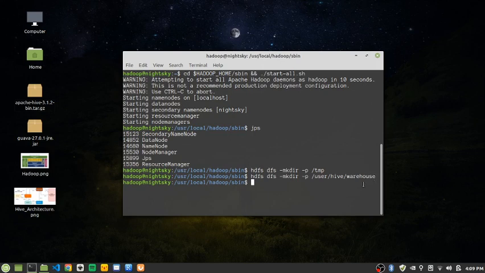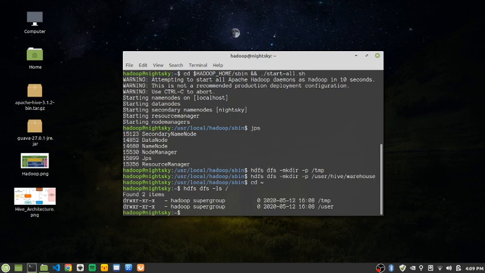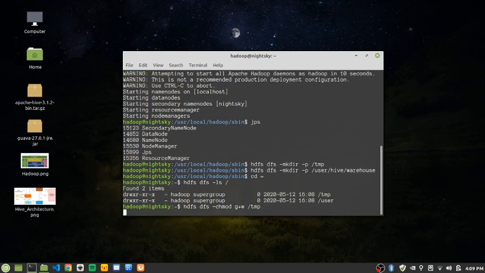Let us check the file system and see whether all the folders are intact. hdfs dfs -ls /, it will show you all the files that have been created under the root directory, /tmp and /user. So we are able to create these two folders. Now we are going to give write permission on these two folders to our Hadoop user. Type in the command hdfs dfs -chmod, which stands for changing the modes. Give the group owners write permission on the two folders that we created.